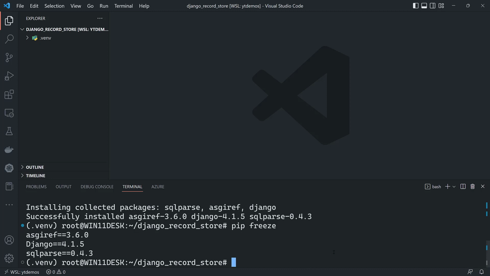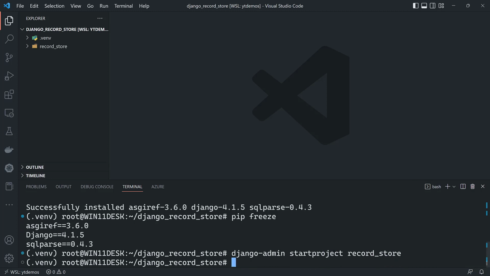With that, I can go ahead and create a new Django project, or start a new Django project. I'll call this record store. This is going to create a new folder called record store, and inside of it, another folder called record store. These are going to be all the files for our project, and we'll see how to use some of these throughout the rest of the series.